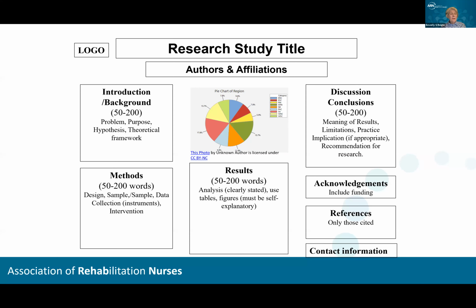And then under your methods section, you need the design. Was this experimental or non-experimental? What type of experimental design or non-experimental design did you use? What's the sample? What's the sample size? What data collection instruments did you use? If it's non-experimental, that will be a very important aspect. And then, did you use an intervention? If it is an experimental study, what was the intervention, and describe that.